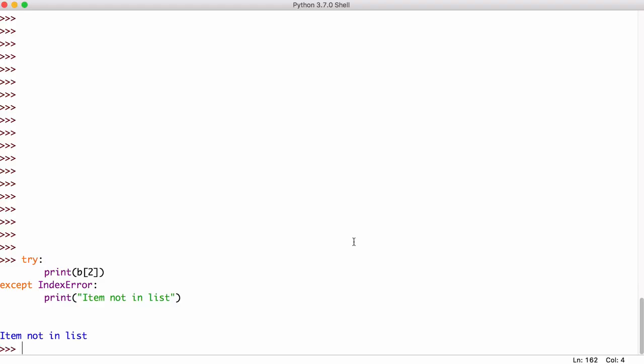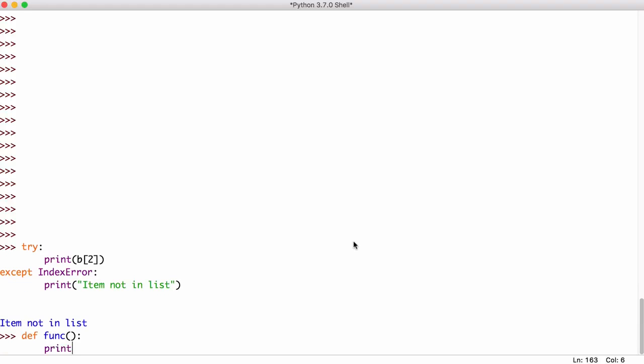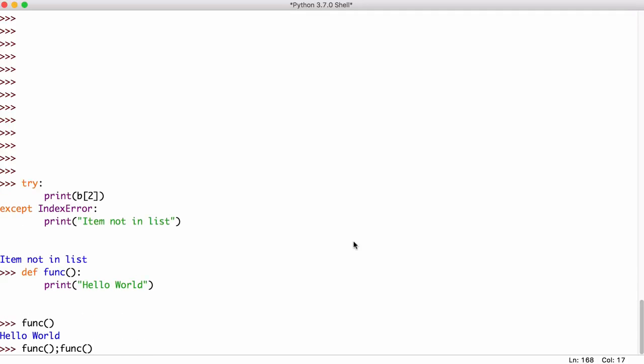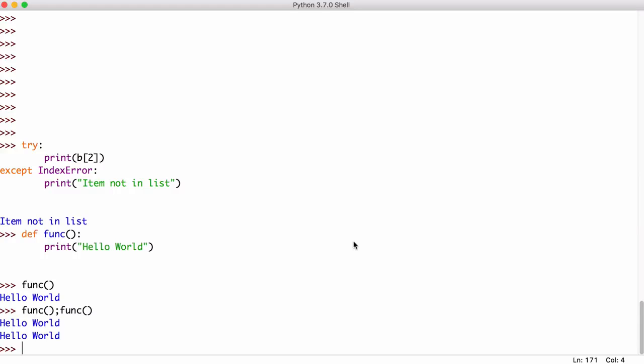Python also lets us create functions, so if we want to run some code multiple times without typing it in again, we can create a function. So I'll call it func, and it's just going to print hello world. So now if I run func, it's going to print hello world, and I can run it twice and it's going to print it twice. So that is a simple function.